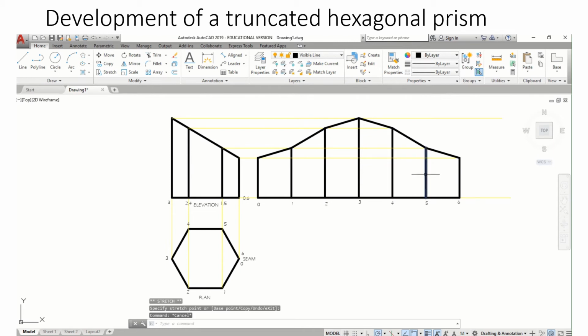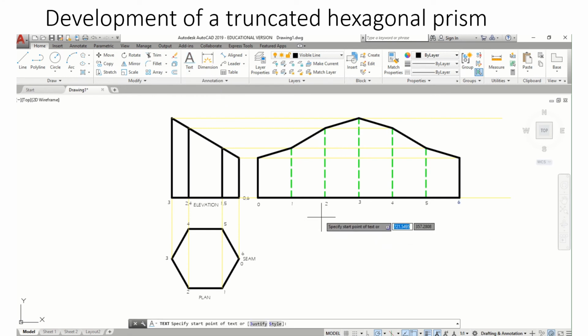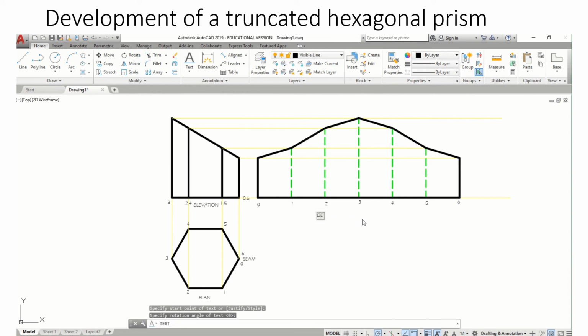Now, one thing to note, because it's a prism you're dealing with, and we have seams, even though you stretch it out, these seams here are going to leave a crease. So these lines here, we want to change to a hidden line, like that. And this here is going to be our development.